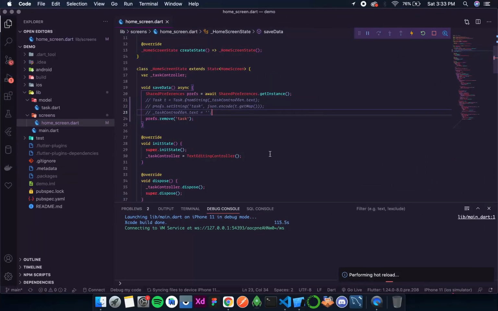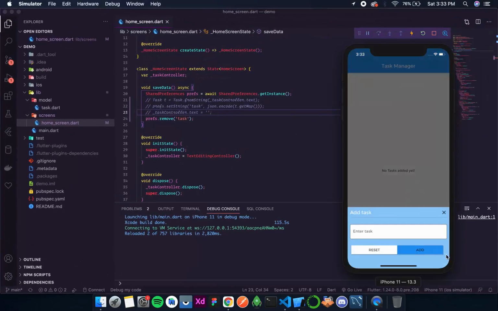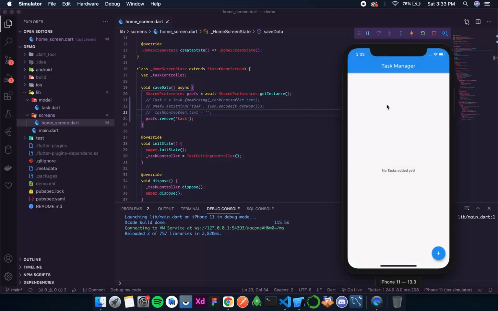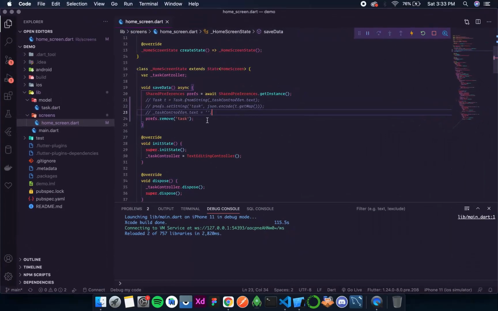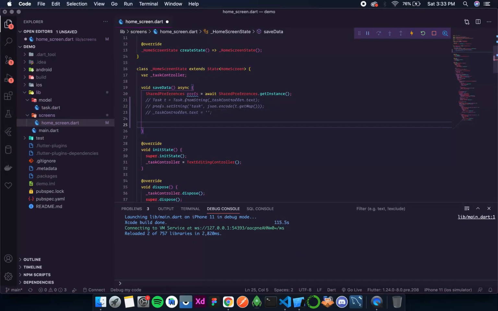Okay, so I'll save this, and then over here I'll write something gibberish, then click on add. Now I'll click a few times just to confirm. So now we don't have anything in our shared preferences, so let's start coding the process in which we are planning to save the task.